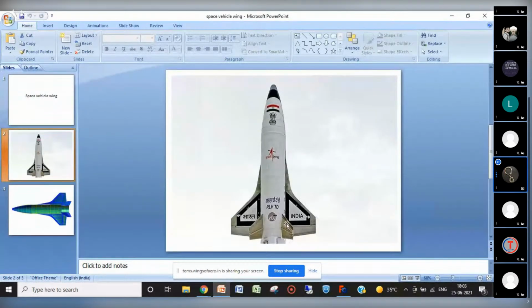A delta wing is something in the shape of a triangle when we see it from the top view. It looks like a triangle. Like here you can see a tilted triangle. We have one straight line, and it looks like a triangle. So let's start.